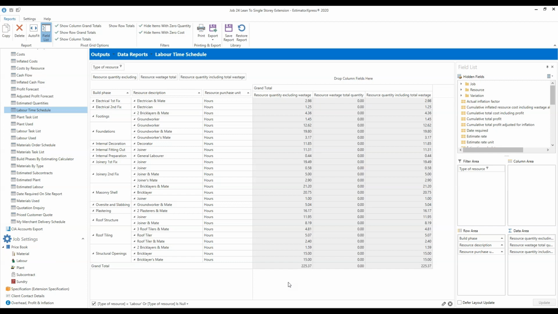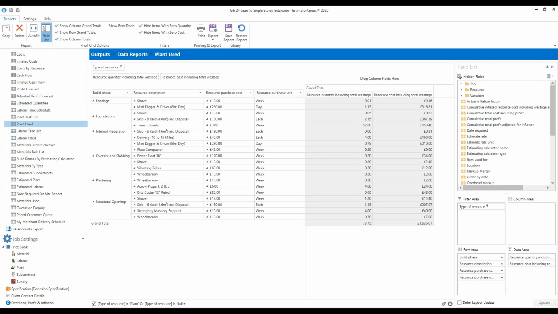Okay, so a couple of other reports to use. We've got the plant used report, so a couple of rows down again. Plant used simply lists your plant, tool, equipment requirements by build phase. So that can help you with making sure you've got the right plant on site at the right time.